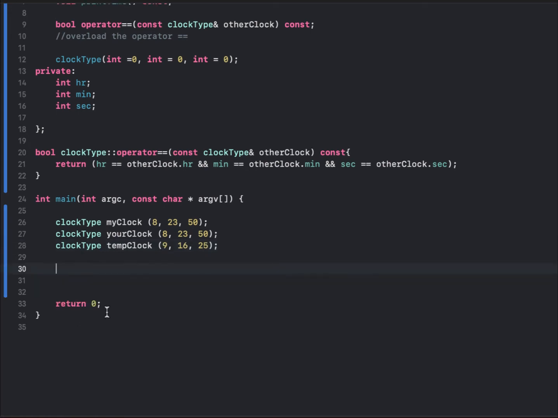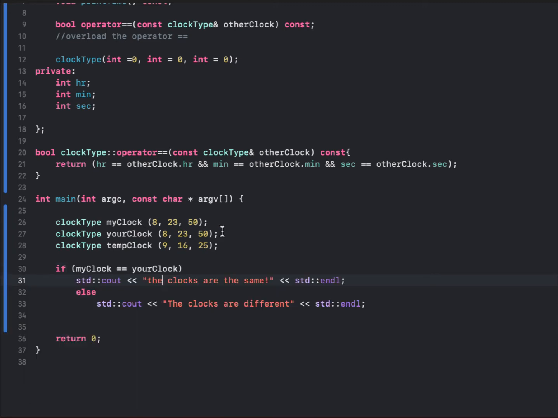Now let's do the comparison. The code we generated checks myClock against yourClock, and notice that we are just using the simple operator of equality over here. We say, okay, if they are equal, then print the clocks are the same, and if they are not equal, print the clocks are different.